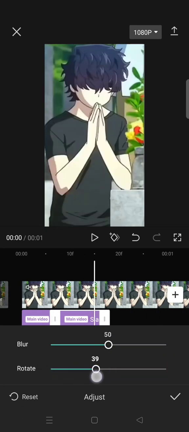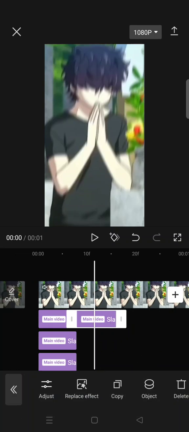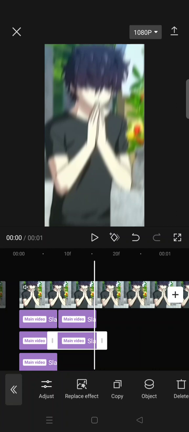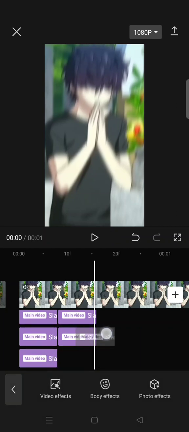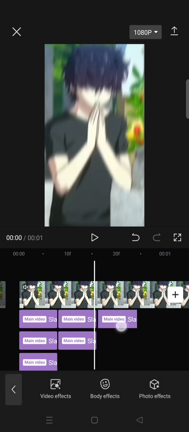Okay, like this, and then adjust the blur for 50 and rotate 45. Click on a check icon and copy it again and put it under like this, and copy it again and put it on the right, so it will go like this.